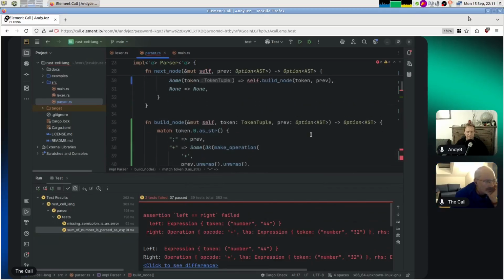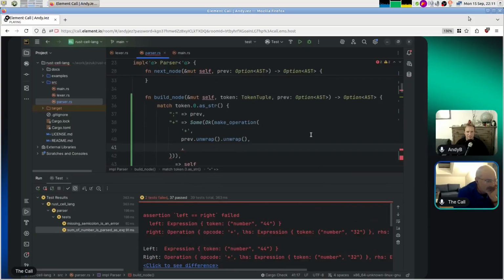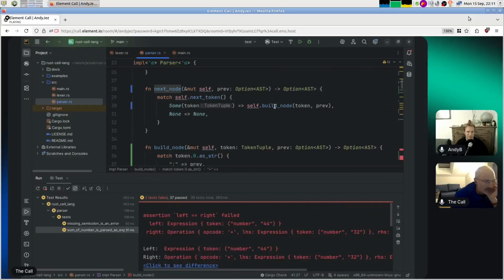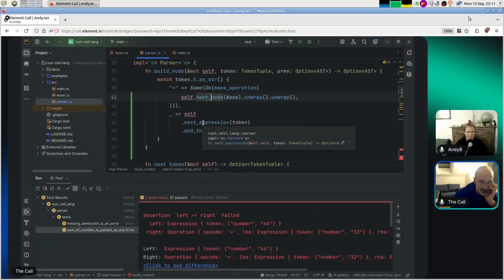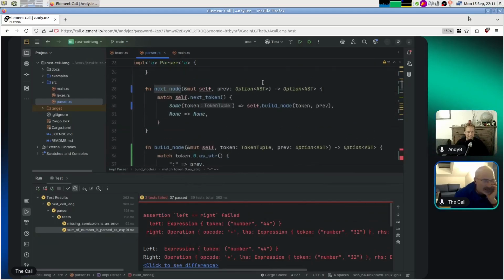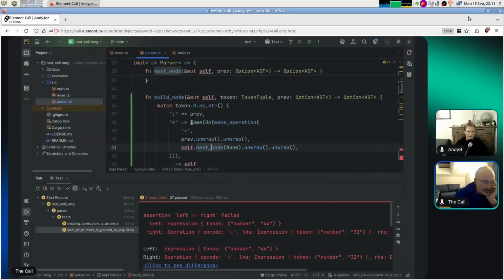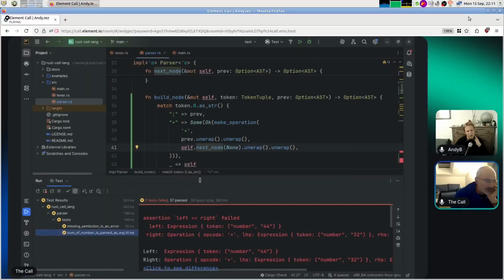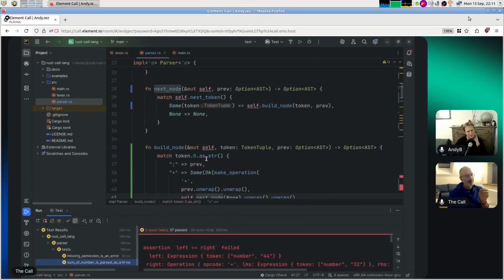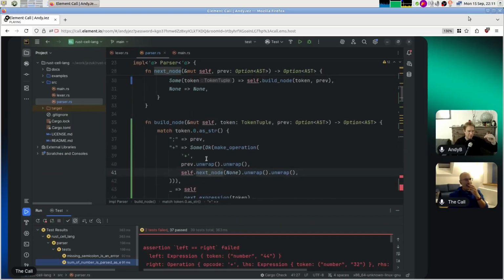This is going down too deep, right? This goes into next node, which goes into build node, which creates a next expression, which then recurses back in, hits the semicolon, and that's right. But why doesn't this work? Oh, because then we're expecting another semicolon. Yeah. So we don't want to recurse down here. We just want to peek the next or pop the next node or get the next.